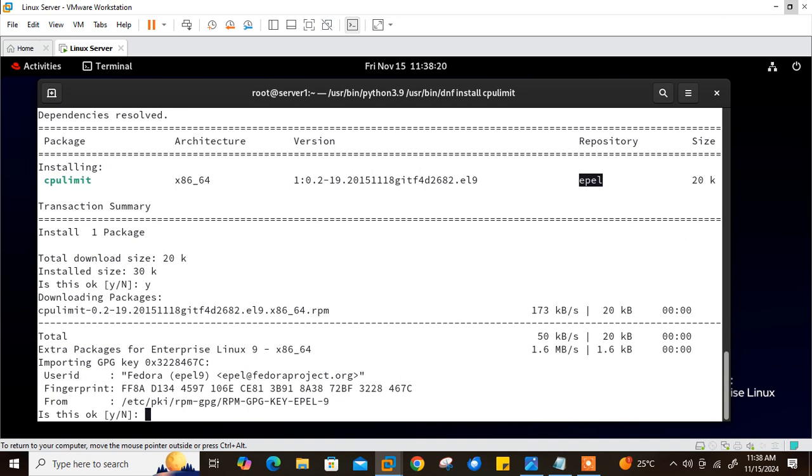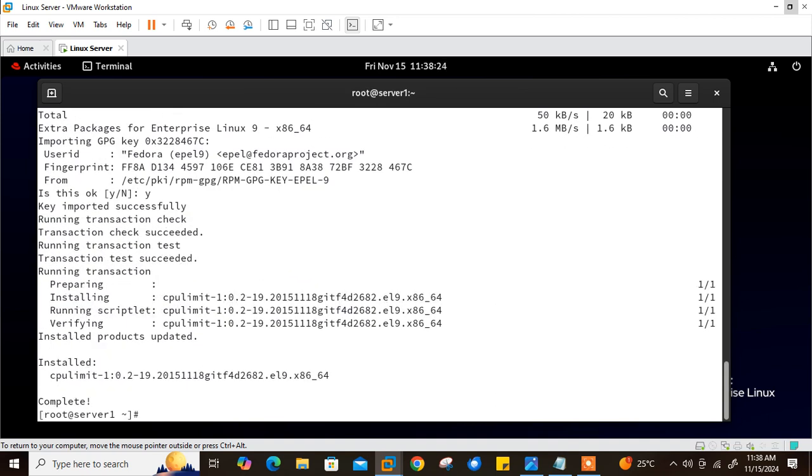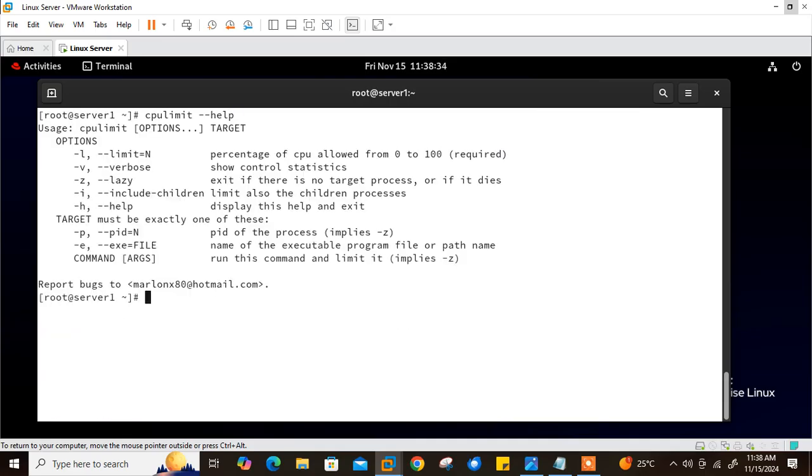Just yes. Are you sure? Yes. Install the key also. Done. Now the package is successfully installed. We can confirm it from the help command by following cpulimit --help. See, help is available. So this is the syntax: cpulimit, option, and the target, and these are the options that are available. So now move to the next step, which is the main part.